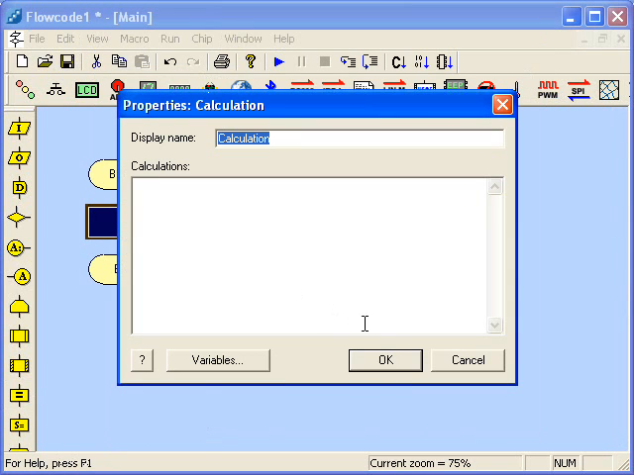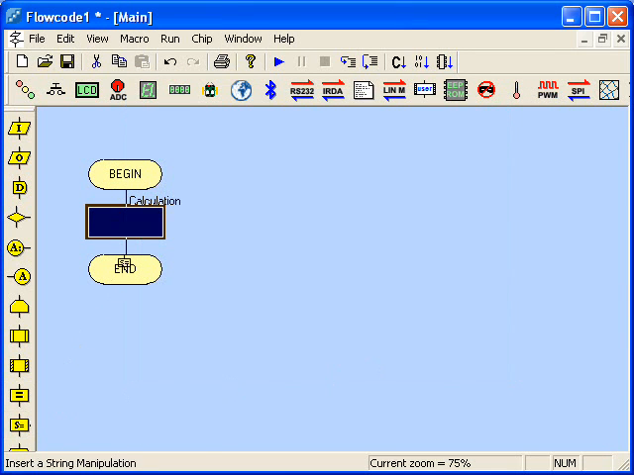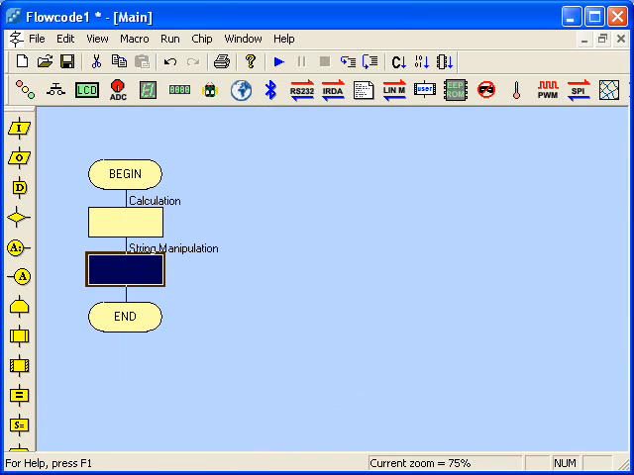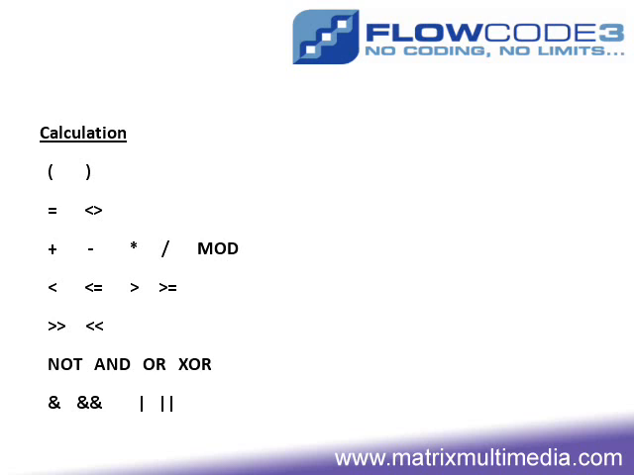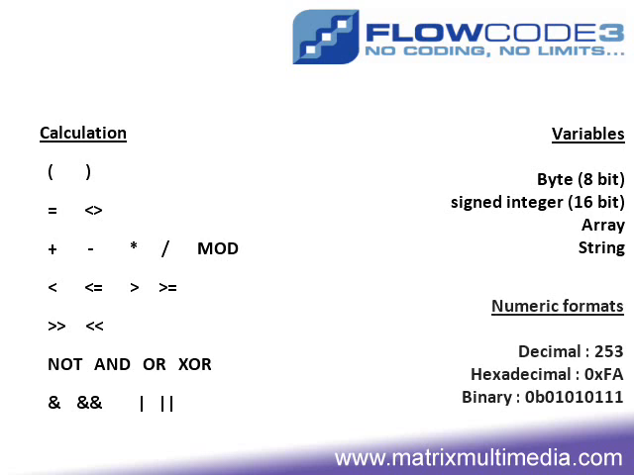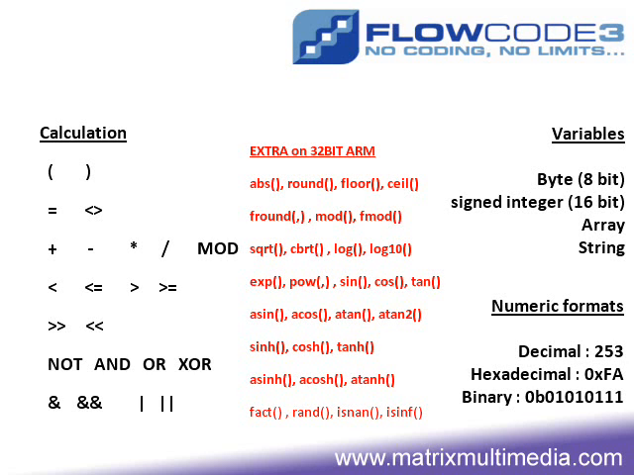Manipulation of numbers is covered by the calculation symbol, and for string manipulations you can use the string symbol. Flowcode is capable of working with a large set of calculation instructions as shown here, and it can cope with 8-bit, 16-bit variables, arrays and strings. Numeric values can be entered in decimal, in hex or in binary format. Flowcode for ARM has even a more extensive set of calculation instructions and floating point capability.